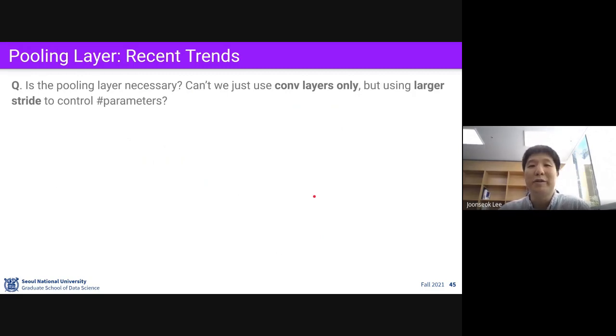Okay, last question is, do we really need a pooling layer? It looks like a special case of the convolutional layers, but it's definitely much weaker because we don't learn anything from the data, right? As I mentioned, the main purpose of the pooling layer is reducing the size of the input image. So we may use convolutional layers with larger stride to have the same effect, reducing the size of the image. Do you think this claim is correct or not?